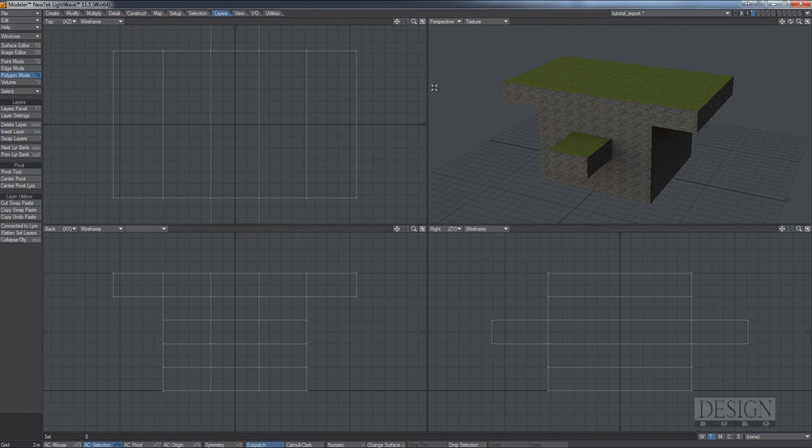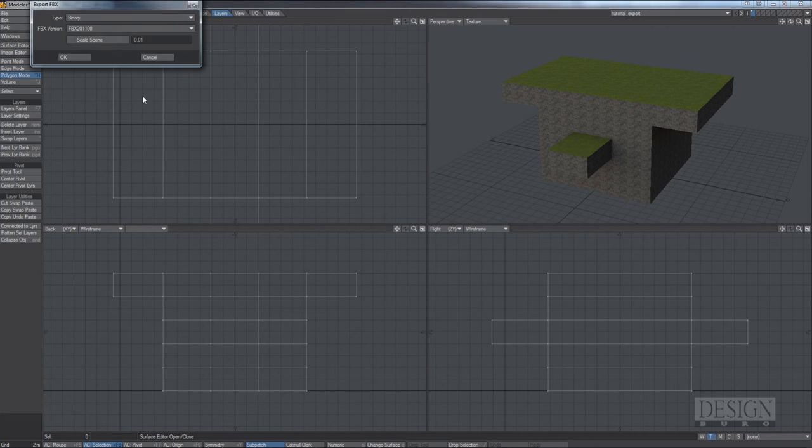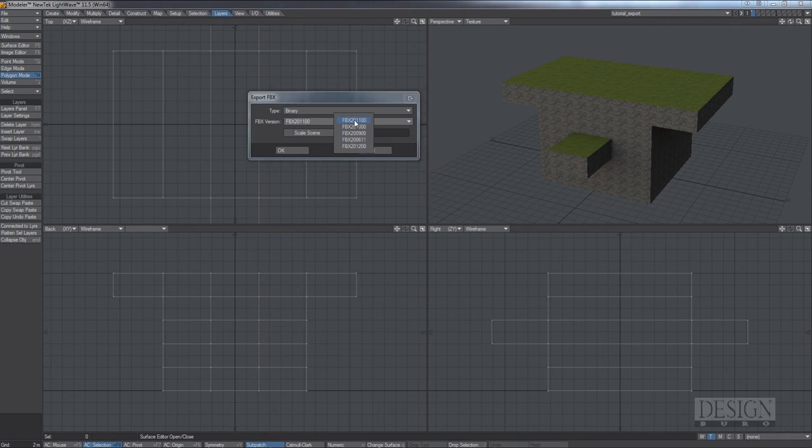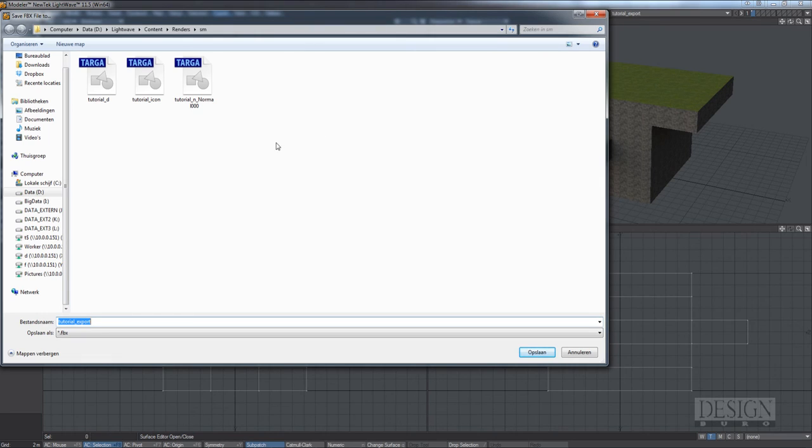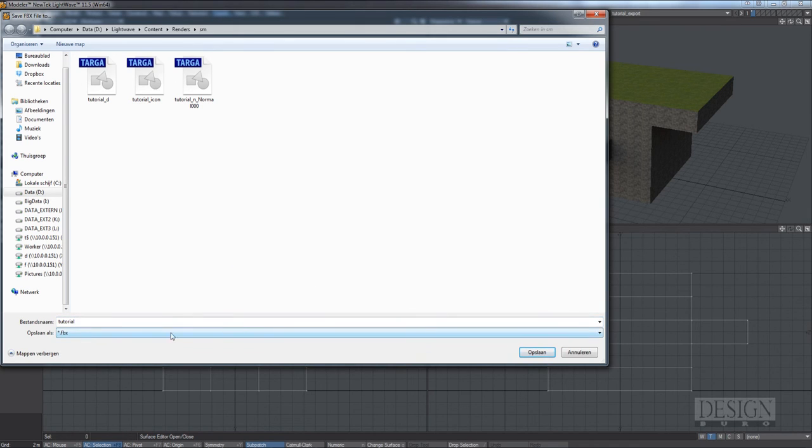I'm going to save, and the last thing we need to do is, because Nadeo importer doesn't import Lightwave object files, we go to File, Export, and we're going to be exporting this as an FBX file. You get a small pop-up, just choose the latest version, 2012, and the rest is fine. Just press OK. Where do I need to put that? Well, let's put it in the renders. That's fine by me. And of course, it needs to be called tutorial. Simple as that. The FBX will be added to it. Save.